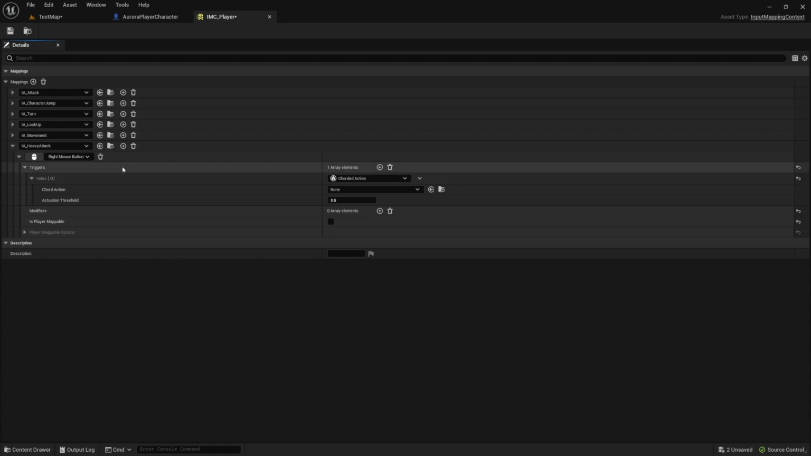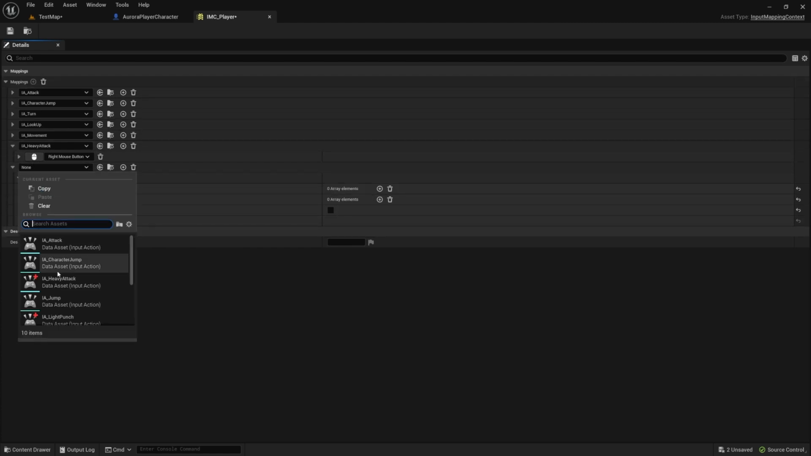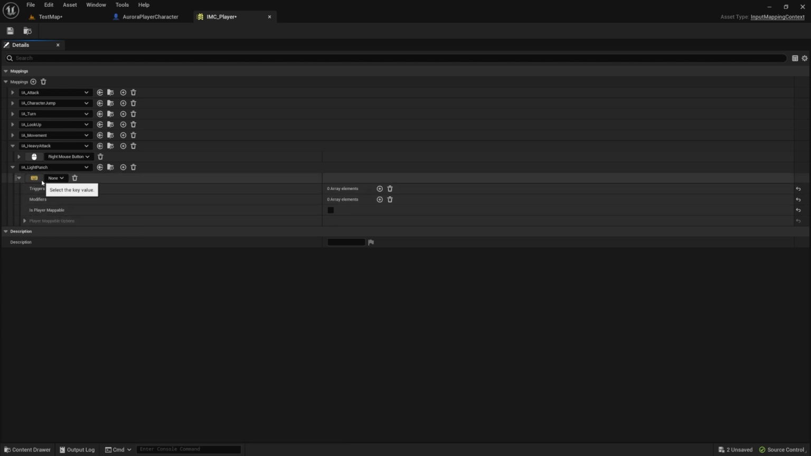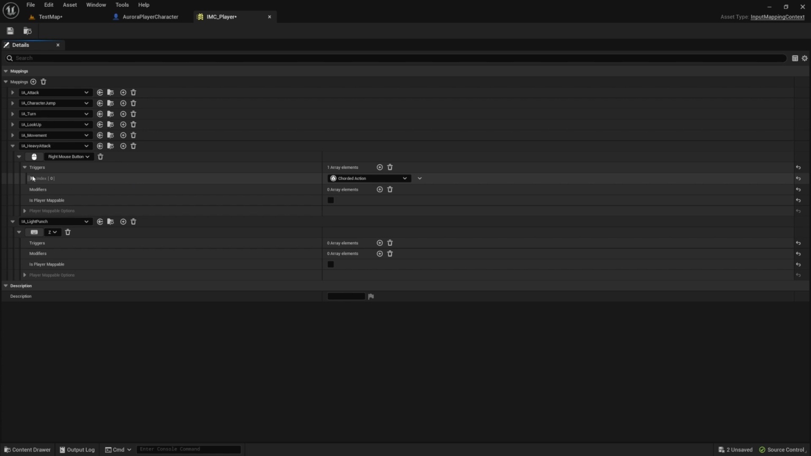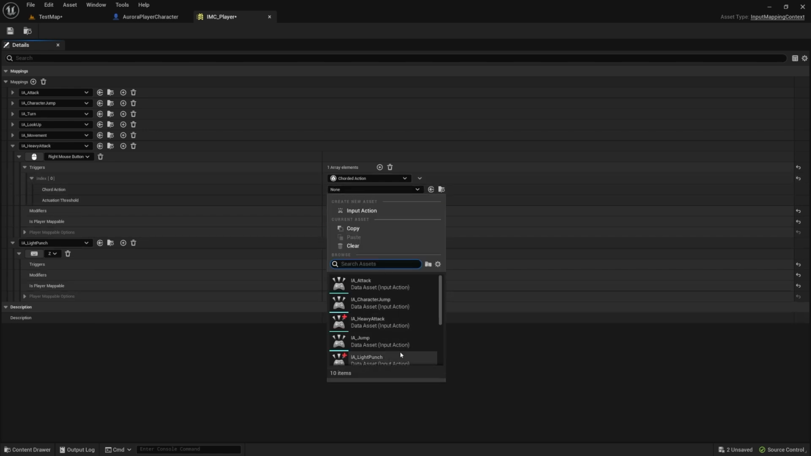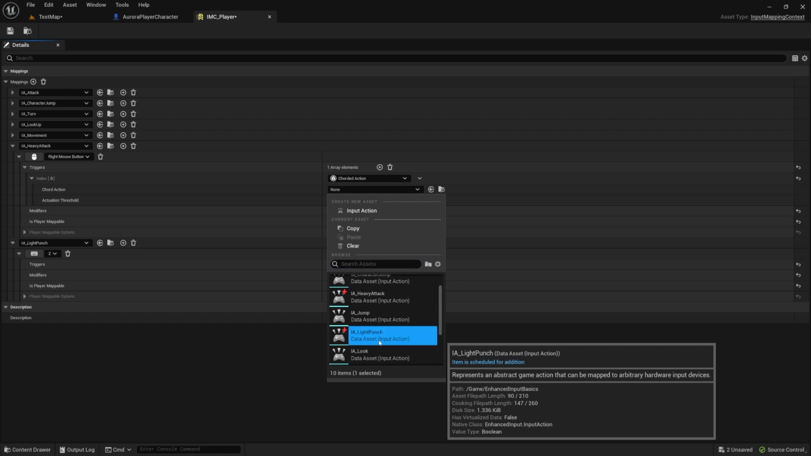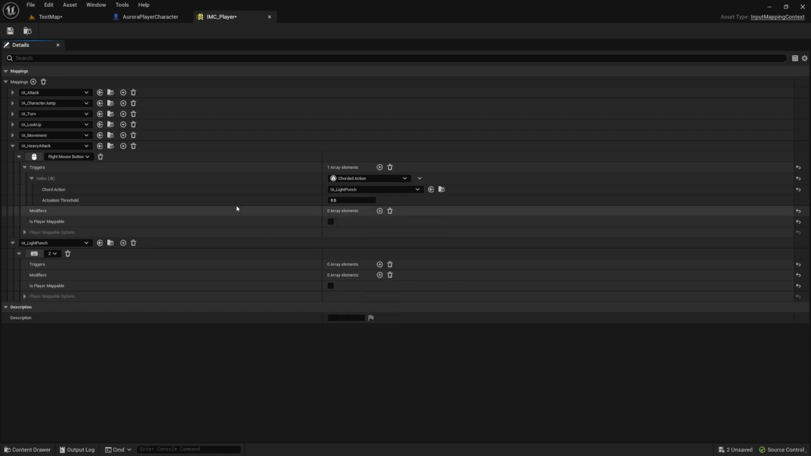So what does it mean? For this heavy attack to trigger, I need to add my other input action, which is the light punch. And this light punch will be the Z key. So here, let's go back to the heavy attack, triggers, corded action. And I will put my light punch. So the only way the heavy attack will trigger is if the light punch is also being triggered.